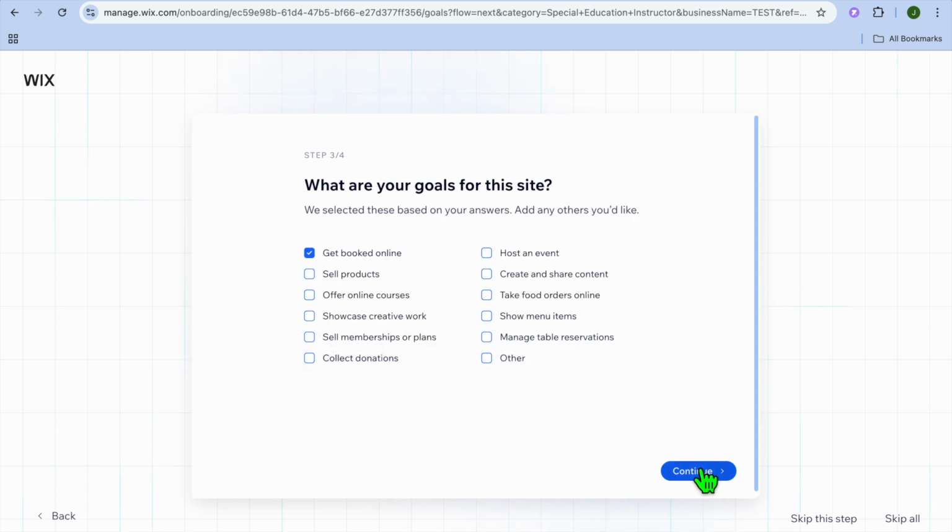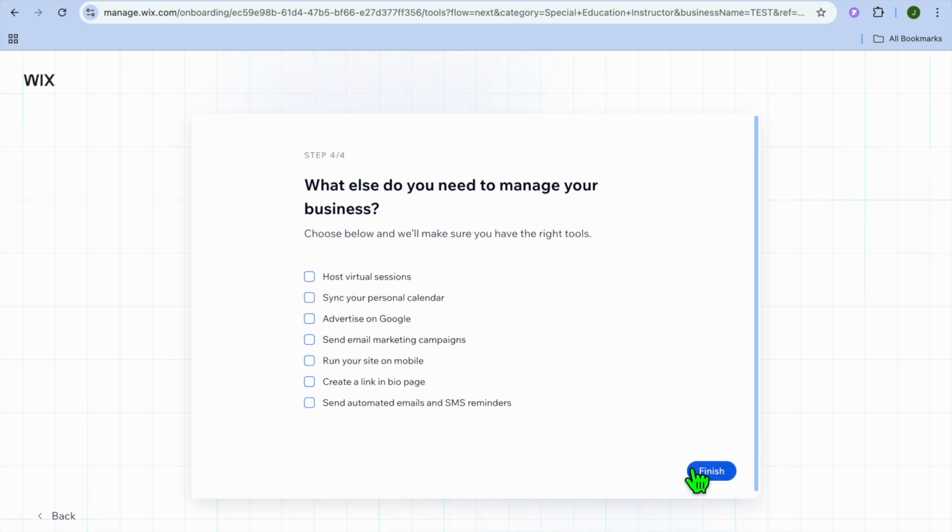After entering your website name, you'll tap on Continue once more, and you can select your website goals, whether it is a case to get booked online, sell products, offer online courses, showcase creative work, or sell membership. Whichever option you want, you can select all of them, or you could select the ones that best suit you. Then you're going to tap on Continue.